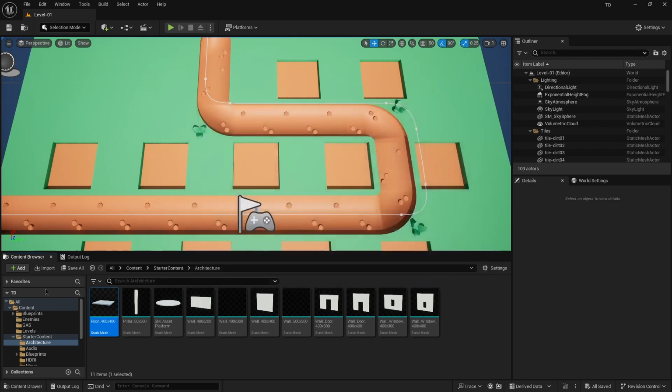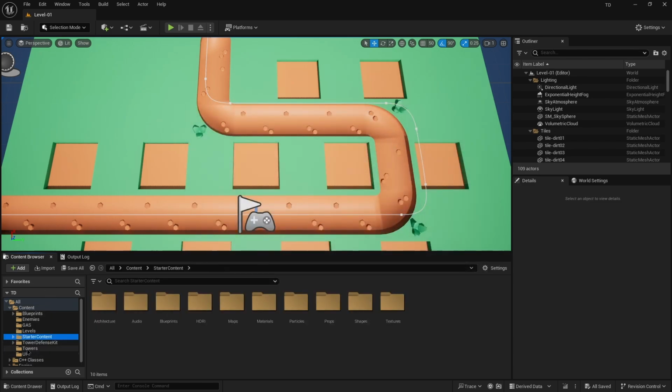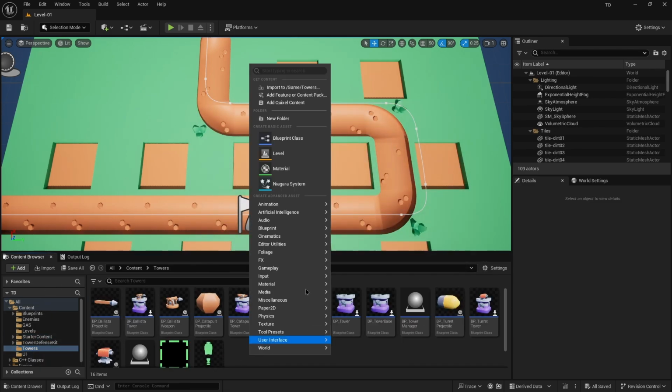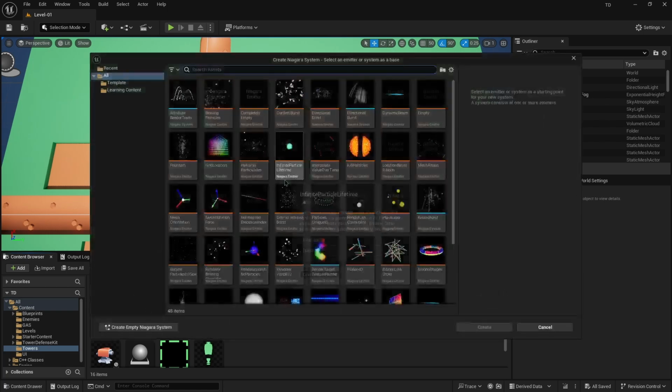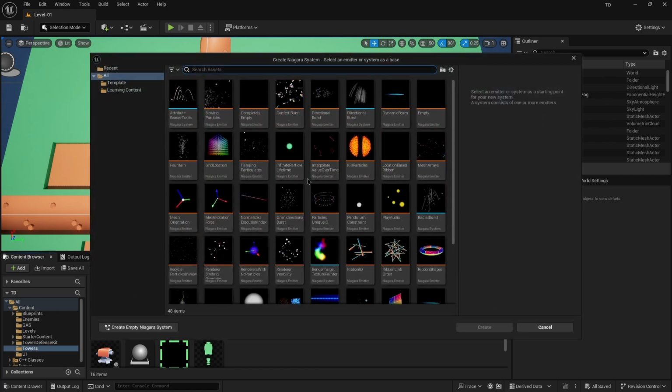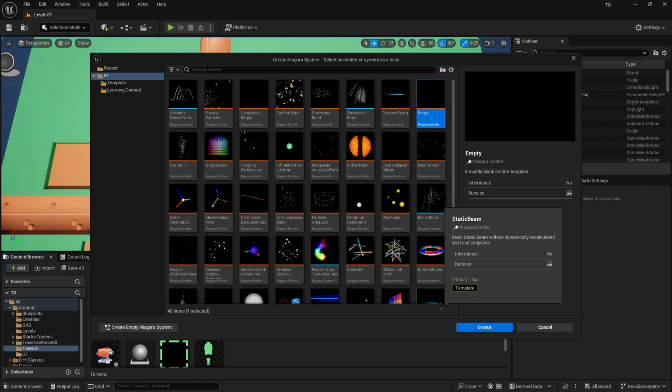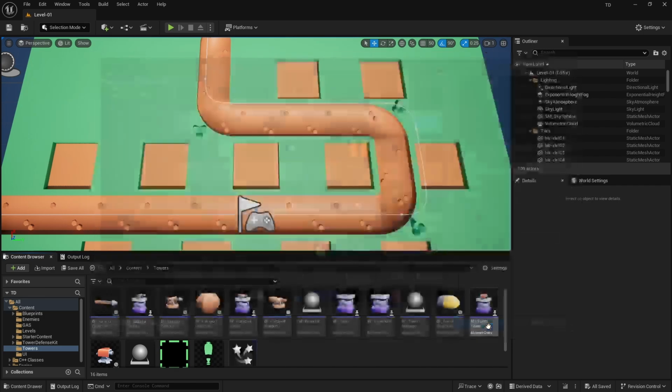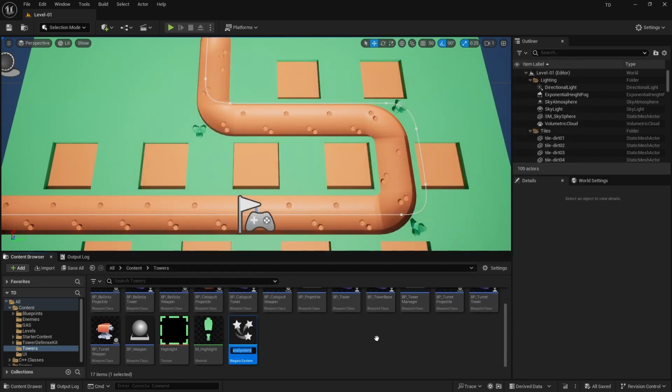With that done, I'm going to go back to the Towers folder. I'm going to right-click and click on Niagara System. In this big window that pops up, which changed recently, I'm going to select Empty and just hit Create. I'm going to name this NS_StickyMud.